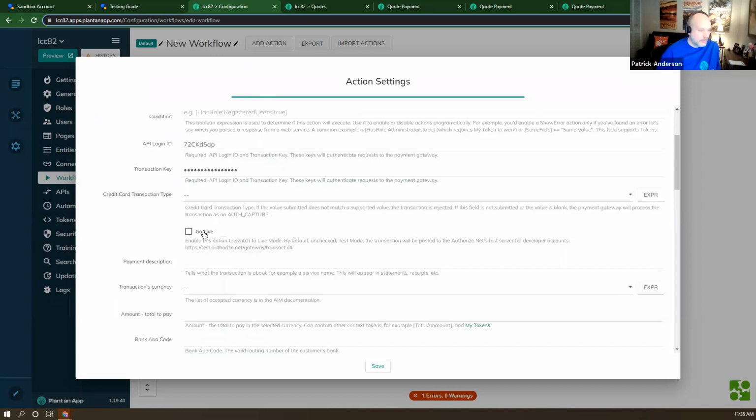Now let me touch base on this one right here. So we have this property in here. I'm going to leave this unchecked because I'm working with a sandbox. Once you had everything working the way you wanted, you could transition to using this in a live way simply by going back to your actions and checking the go live option here. So I'm going to stick with the sandbox and leave that the way it is. But I just wanted to make sure I mentioned that.